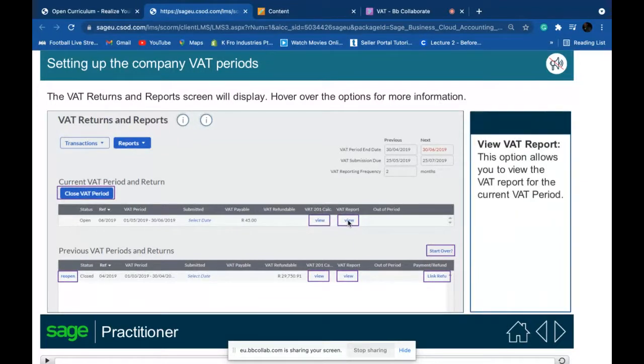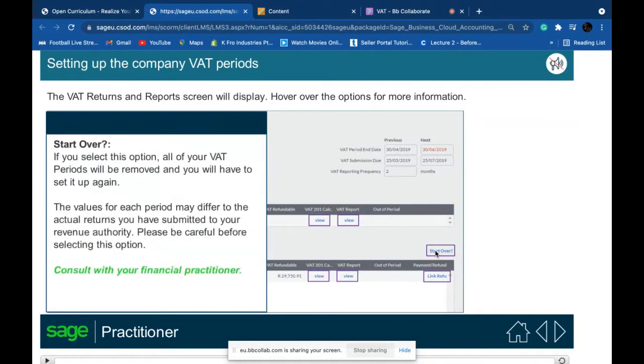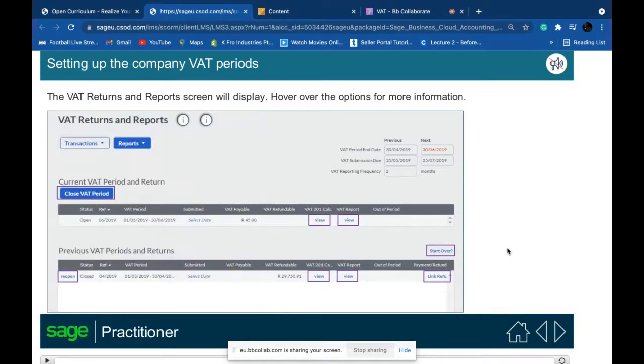Then here, view VAT report. This option allows you to view the VAT report for the current VAT period. Then start over. If you select this option, all the VAT periods will be removed, and you will have to start up again. The values for each period may differ to the actual returns you have submitted to your revenue authority. Please be careful before selecting this option. Consult your financial practitioner. So don't be quick to do that.